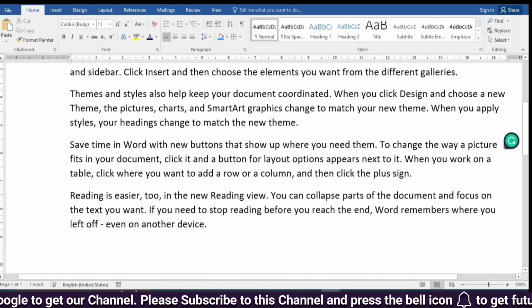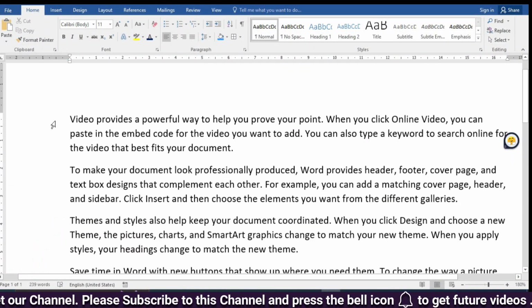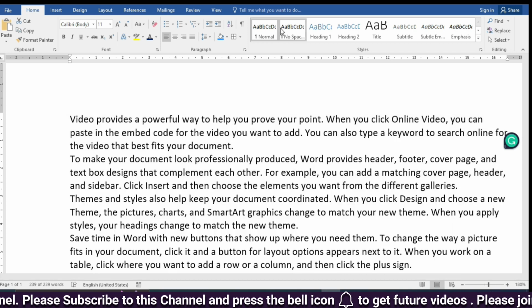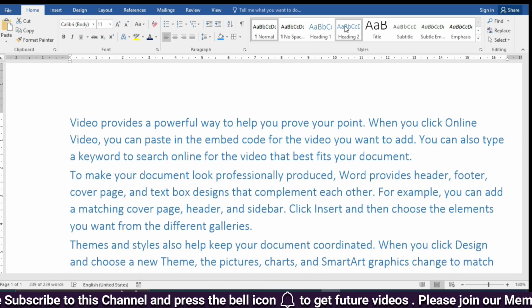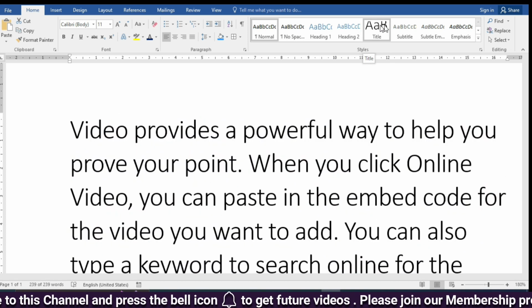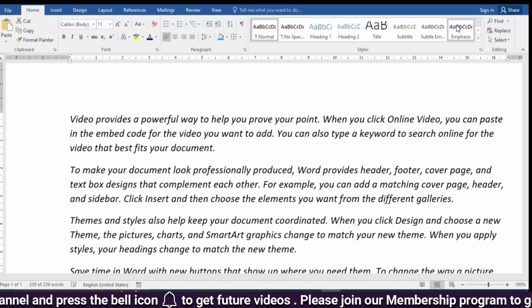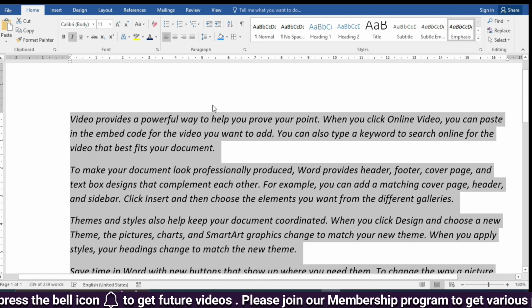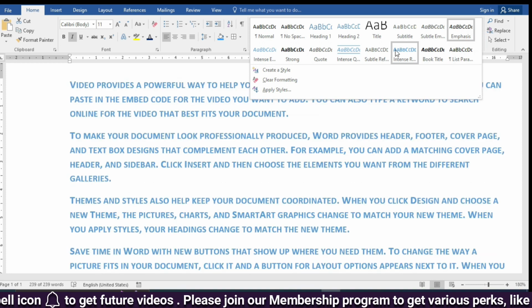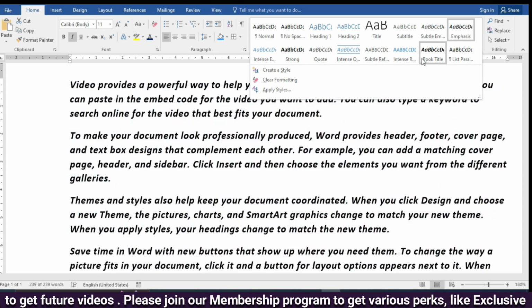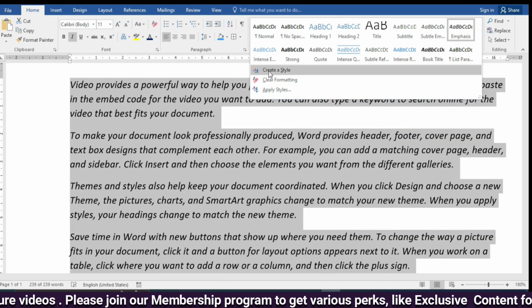Now we'll check the styles option. There are various predefined styles available. You can select from there to save your time. Just explore the various styles. You select and click, it will be applied.